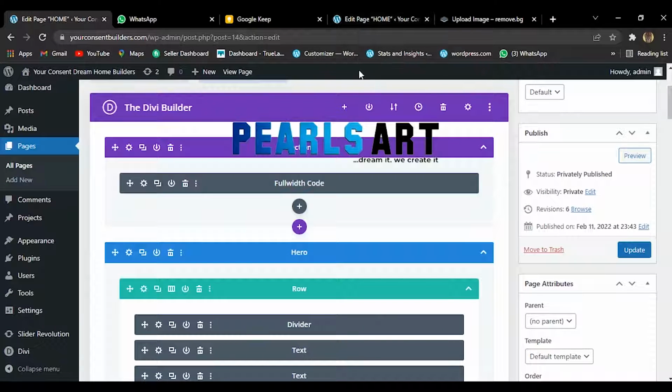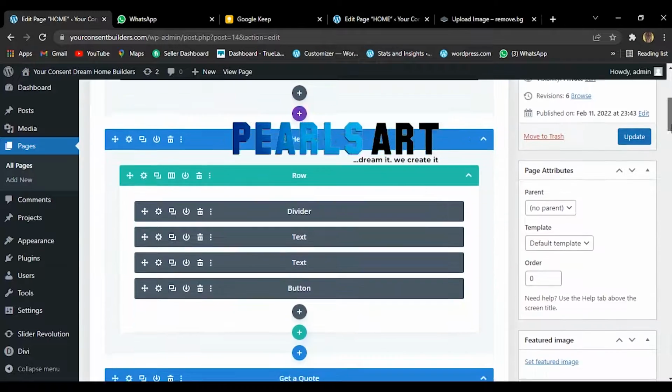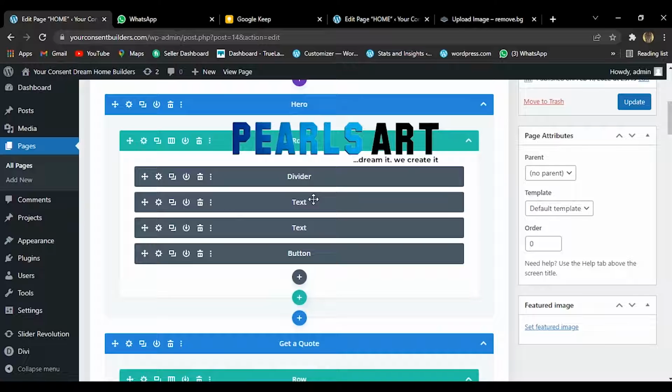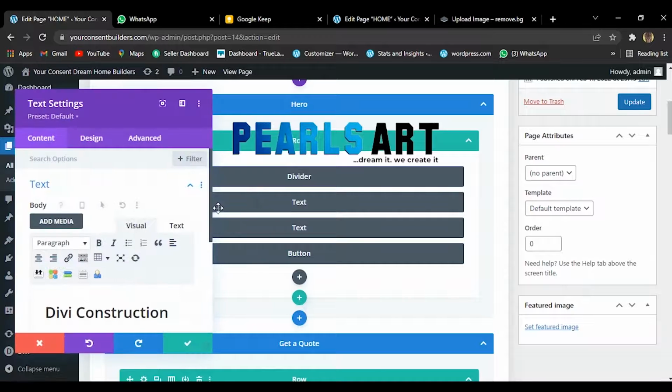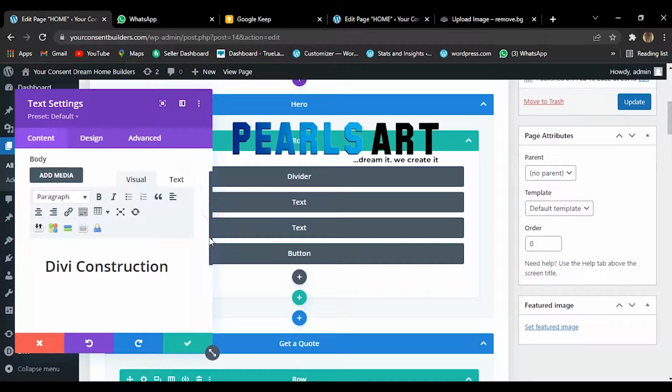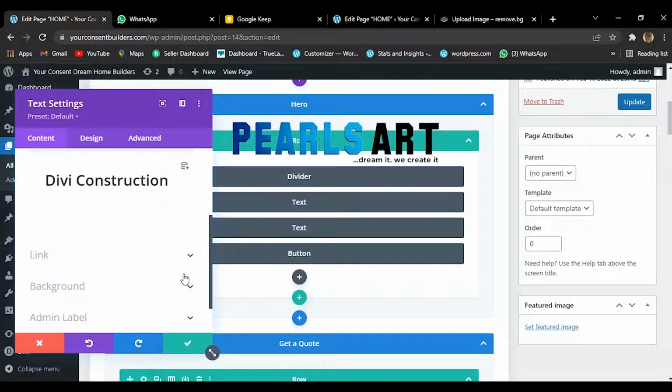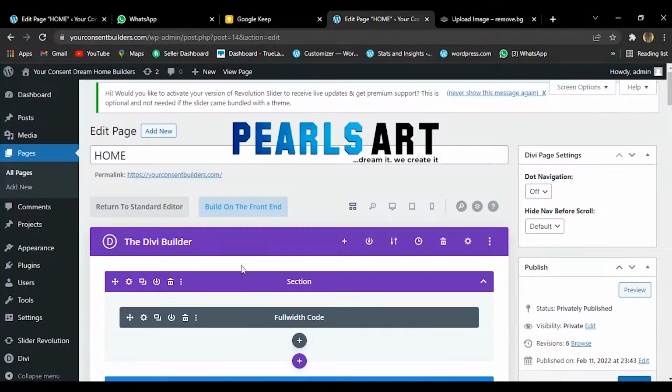So this is what I mean. If you're here now, I'm going to be editing a page from this particular place. When you double click on a place like all this text or button, it brings you to this place where you can actually change the words and everything. But I don't really like it. I like to see it as I do it. So you can also do it from here. So just click on build on the front end.